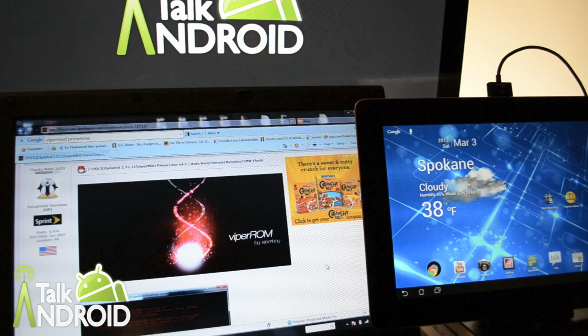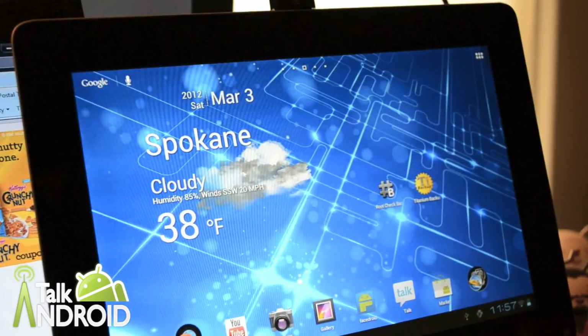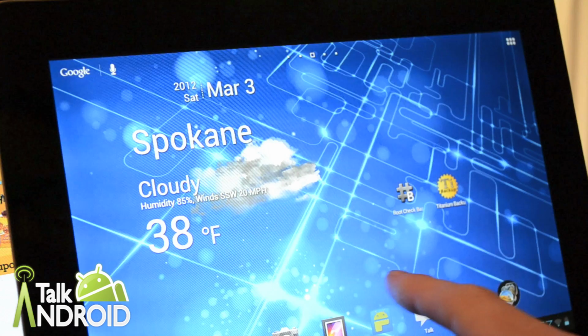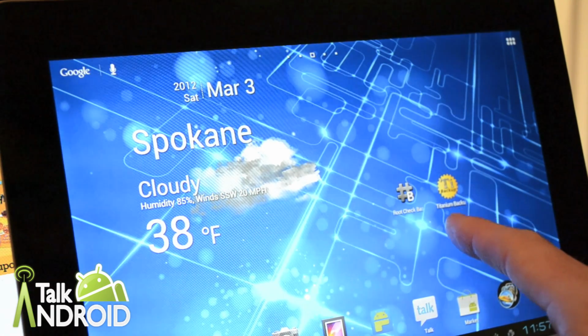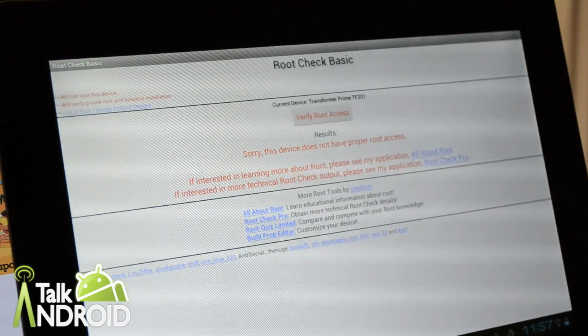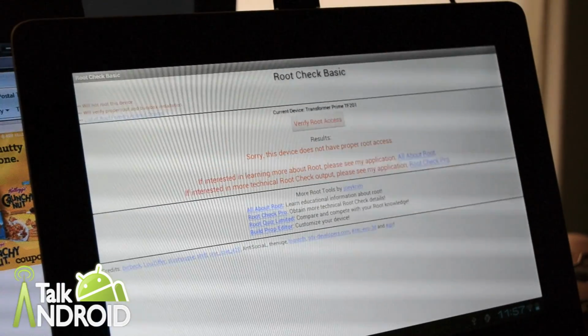So, the first thing we want to do is download the Viper Mod Primetime zip file from the article and extract that to your desktop. And once that's done, we're going to go to the tablet itself. Just before we get started, I already downloaded Root Checker from the market, just so I can show you guys that the device does not have root right now. As you can see, it says, sorry, this device does not have proper root access. So we want to fix that.